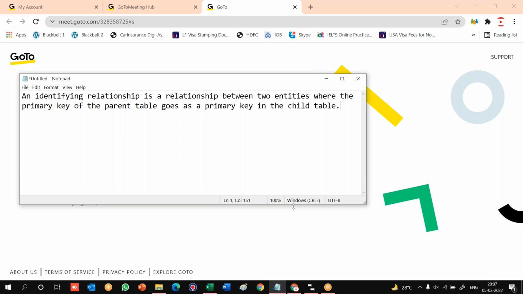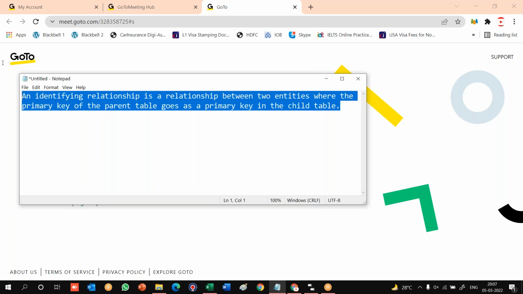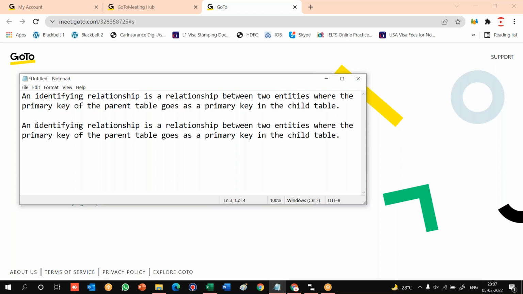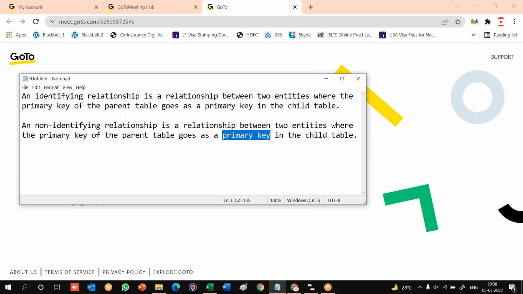Yes. Okay, fine. So let me describe what a non-identifying relationship is. Here, the only difference is that the primary key of the parent table goes as a foreign key in the child table, not a primary key. This is a sure shot interview question, and you need to memorize all of these definitions and answer that one. Okay, fine.